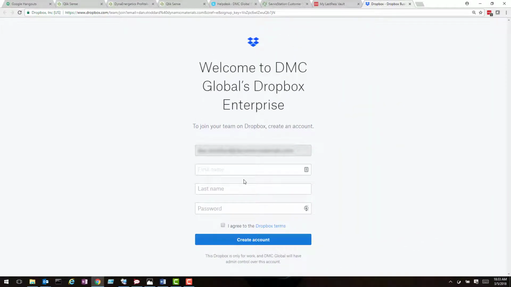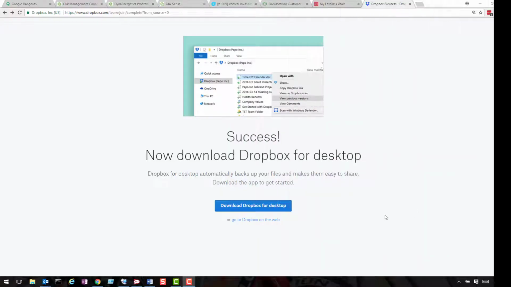This will take you to the Dropbox website, where you register your account by entering your first and last name. You will also need to create a password. Go ahead and use your existing domain password here. After agreeing to the terms, press the Create Account button at the bottom of the screen. Your account is now ready to use.